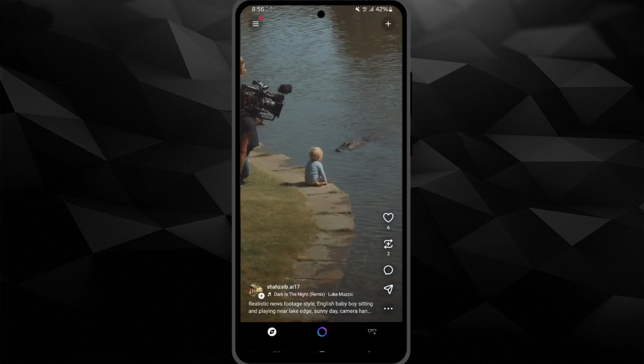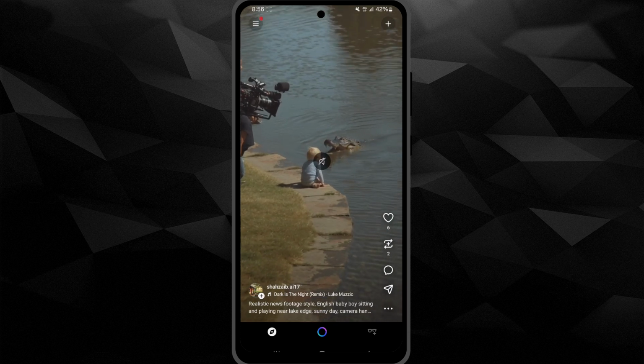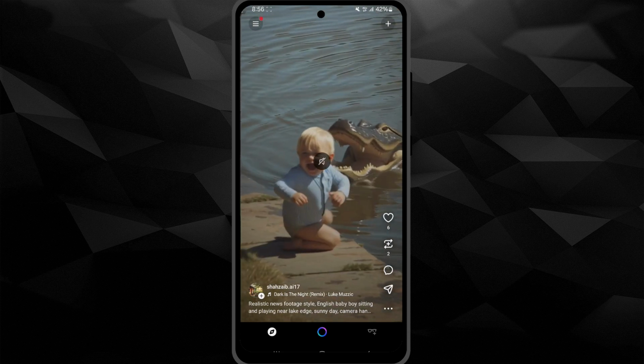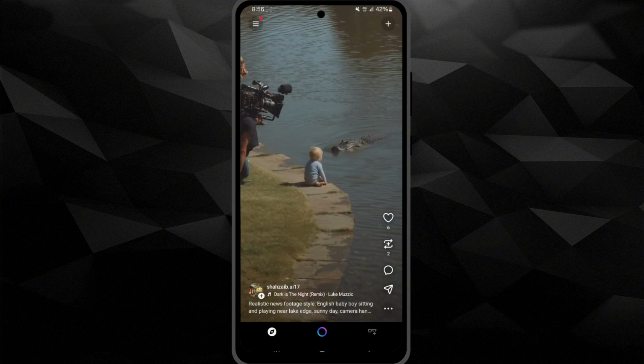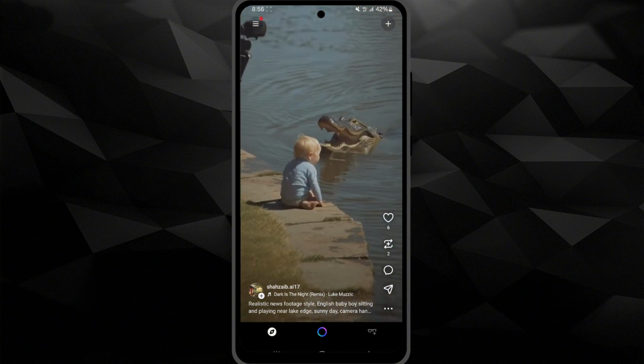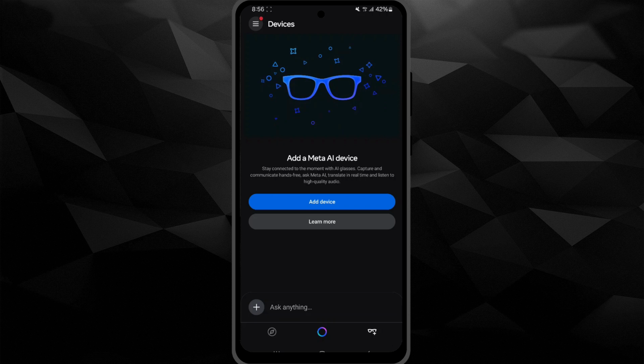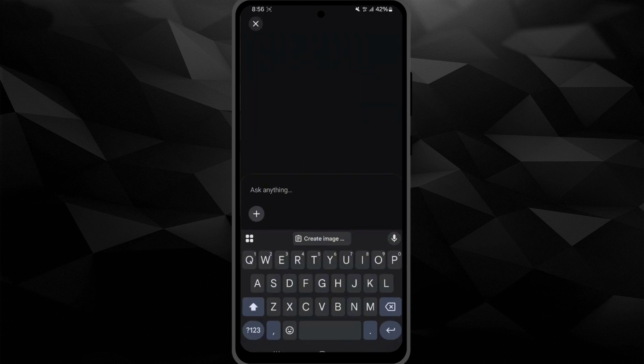So now I will open my Meta AI account and you will see the glasses option on the right hand side. In the bottom, click on that and then you will see the ask anything option. Over here you can enter your own prompt or you can generate a prompt from ChatGPT as well.